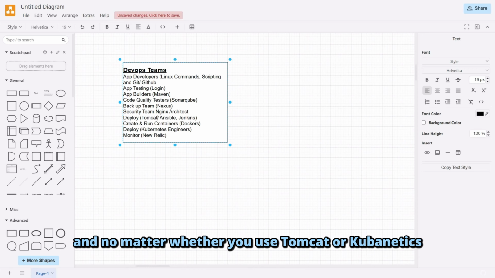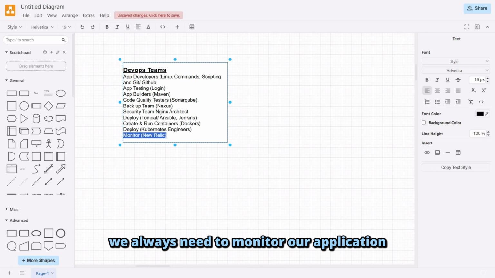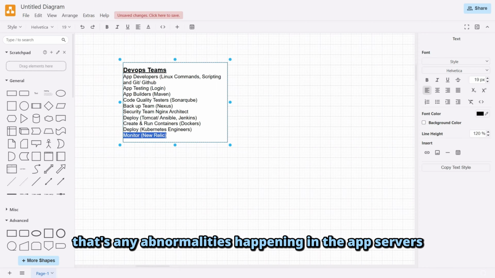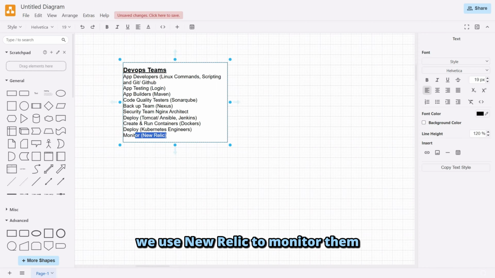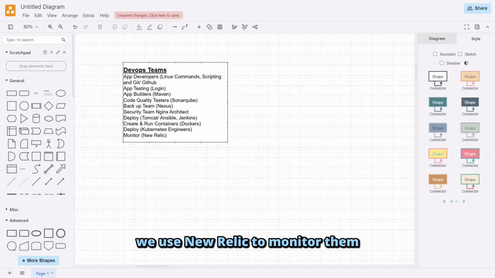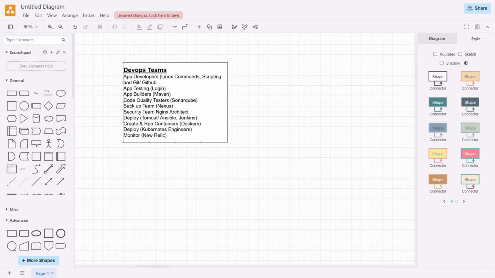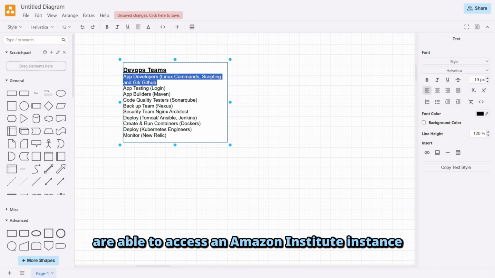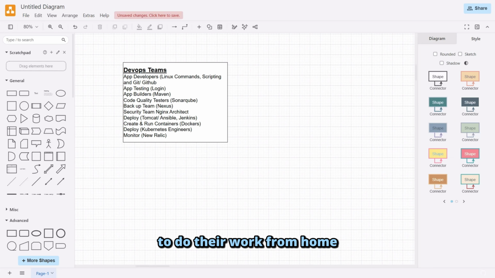And no matter whether you use Tomcat or Kubernetes, we always need to monitor our application to make sure that there aren't any bugs or any abnormalities happening in the app servers. We use New Relic to monitor them. Now we've looked at the DevOps teams and their major roles. Let's talk about how the app developers are able to access an Amazon EC2 instance to do their work from home.